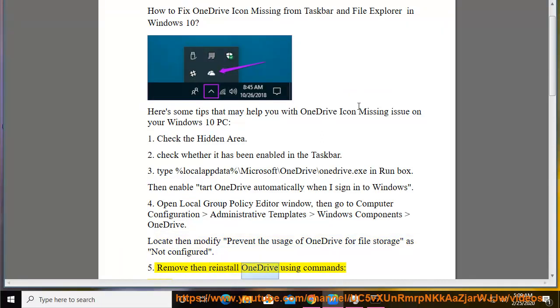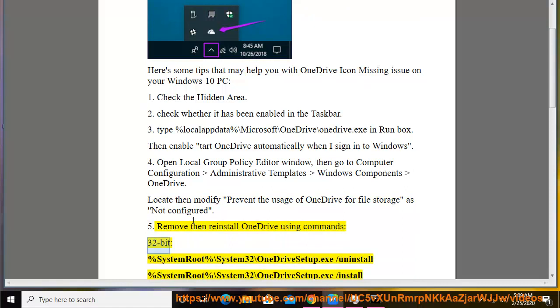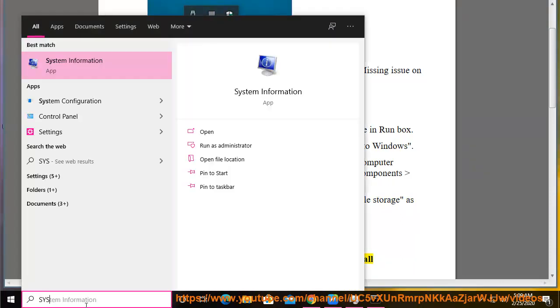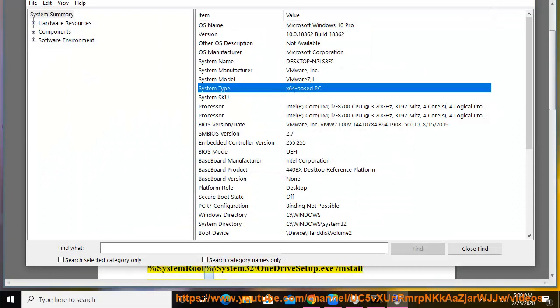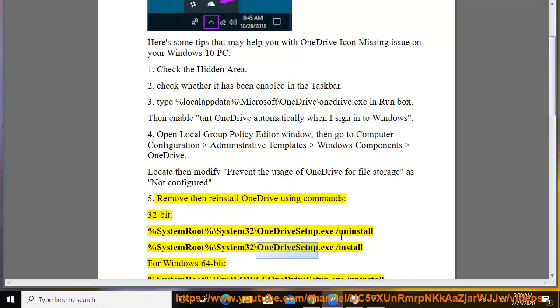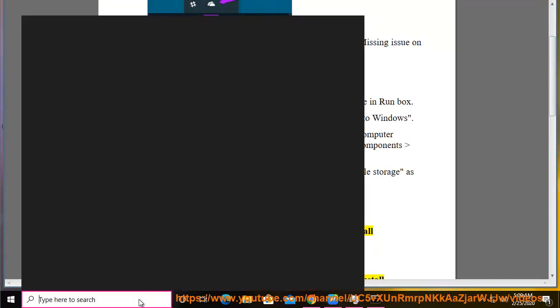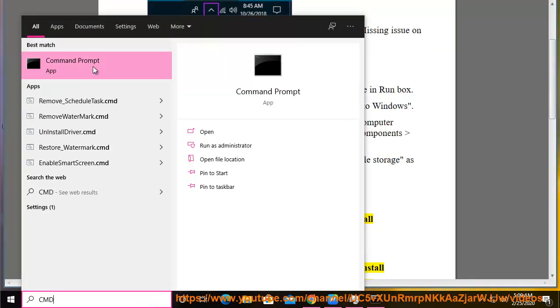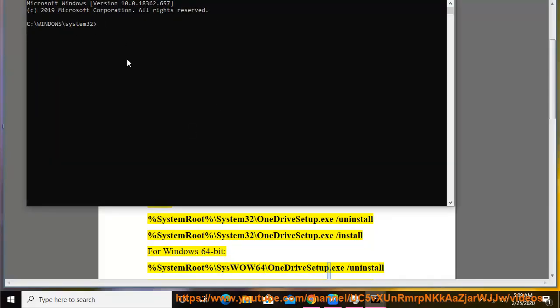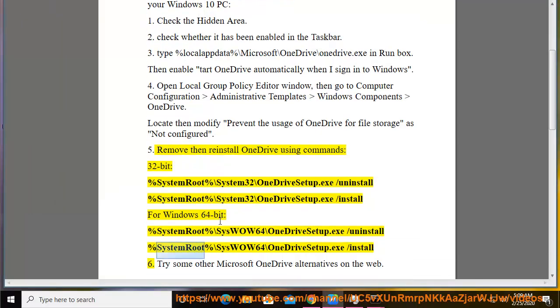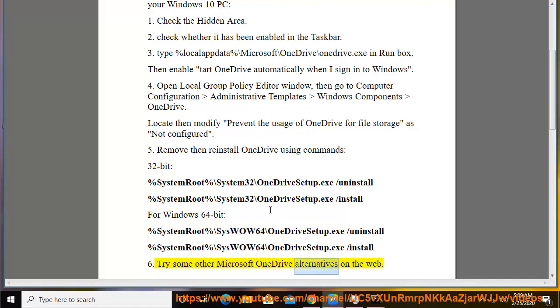Remove then reinstall OneDrive using commands. For Windows 32-bit: %systemroot%\system32\OneDriveSetup.exe /uninstall, then %systemroot%\system32\OneDriveSetup.exe /install. For Windows 64-bit: %systemroot%\SysWOW64\OneDriveSetup.exe /uninstall, then %systemroot%\SysWOW64\OneDriveSetup.exe /install. 6. Try some other Microsoft OneDrive alternatives on the web.